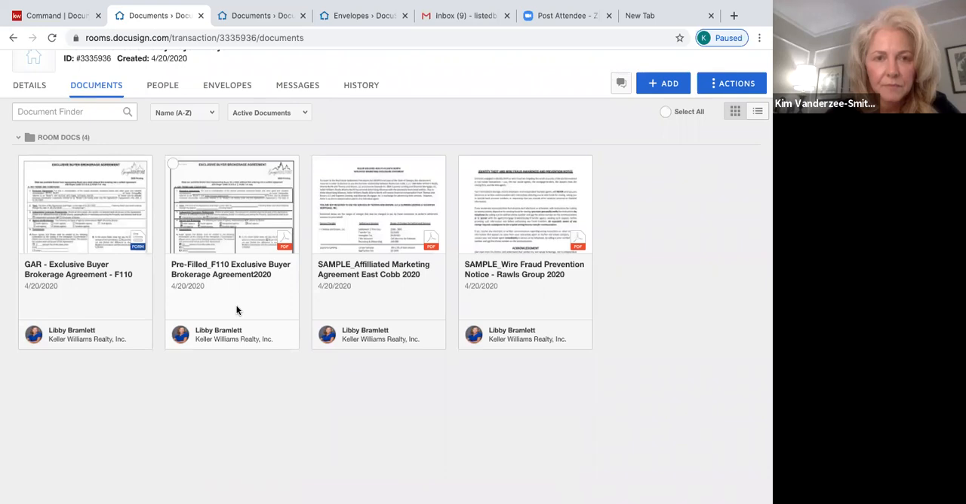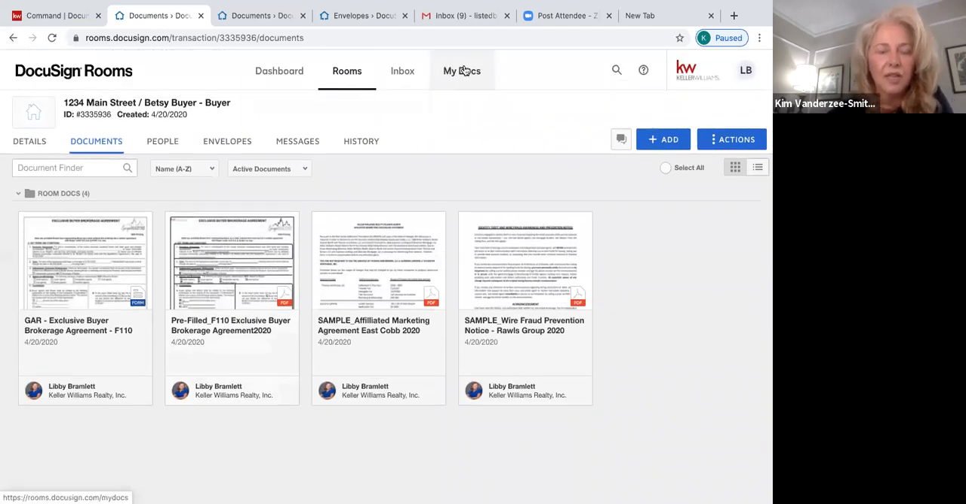Yes. Can we take those templates and just save them here? The way that I would do that is, first of all, if you've already got templates for the 2020 version, yes, go ahead and download them onto your desktop and then upload them either into your My Docs or into your templates.